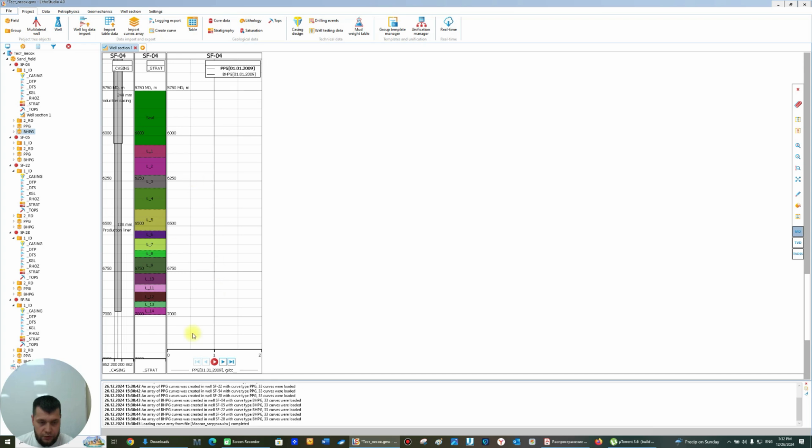After visualization of PPG and BHPG on the well section, please click on the triangle and launch the player. Player will show you changing of arrays through the time and the changes you can see in each 1 year. Since 2009 until 2041.